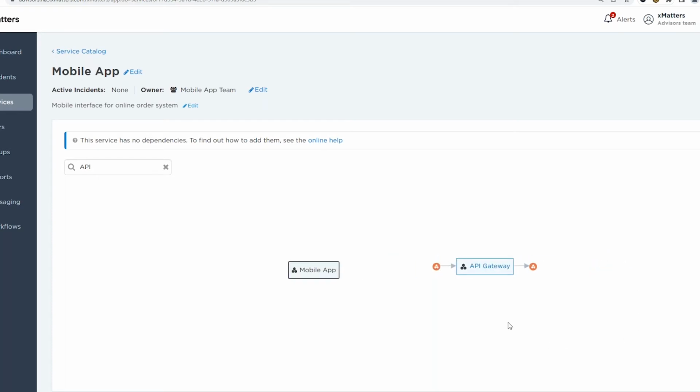Right now, we're really only just defining the dependencies. So now that this is placed, I can click on this connector point here for the mobile app, and I can just drag it over to the API gateway. And just like that, the mobile app now depends on the API gateway service. And that's it. Now, let's use the search bar to go ahead and create a completely new service.